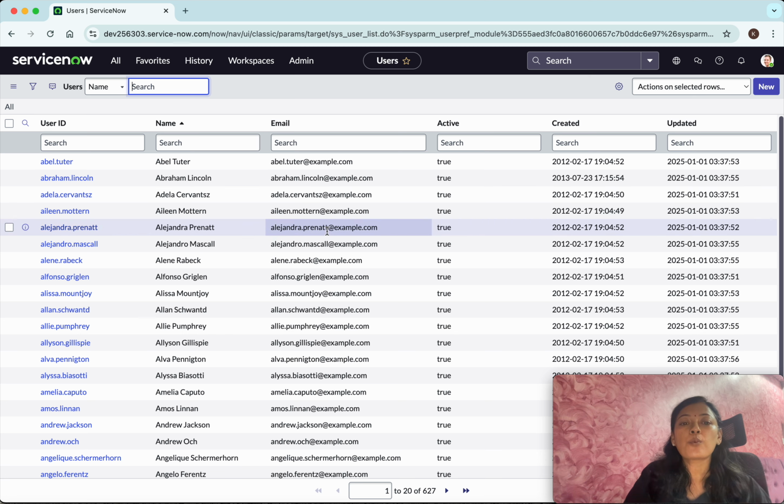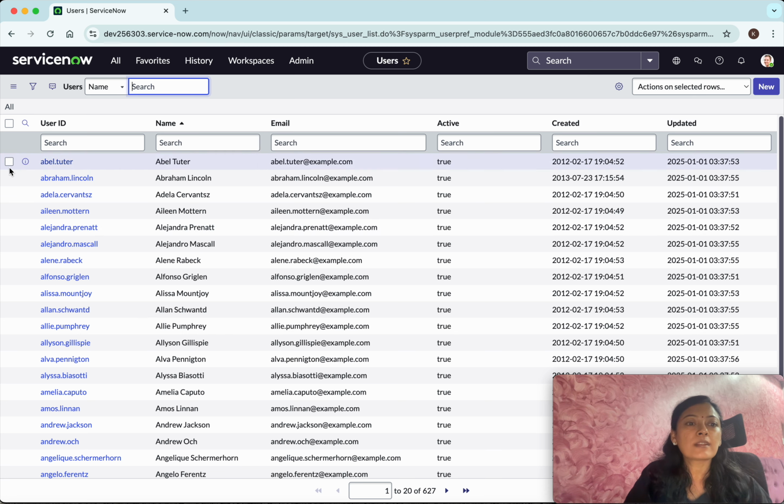Okay, so now what we are going to do is we are going to review the form here. So in the list view, you could see the list of all the users in this particular instance. And here you could see a link which will take you to the forms, right? So what is a form and what is a list? So list is the list of all the records in the table, and form is a single record.